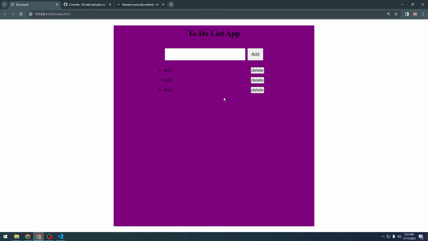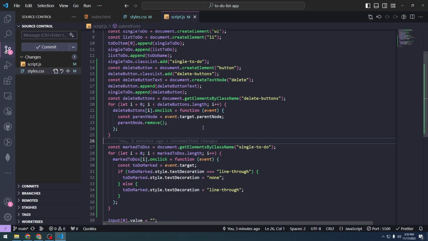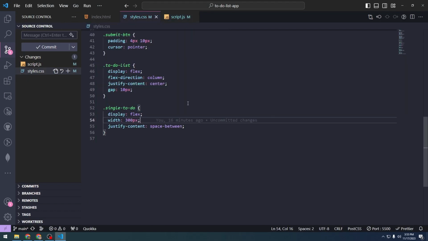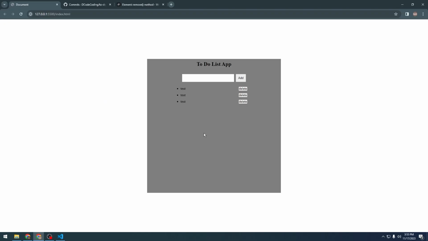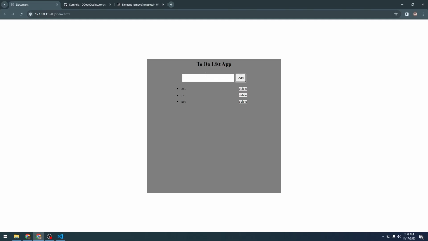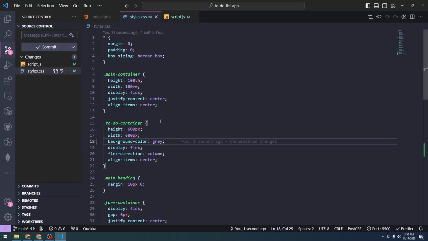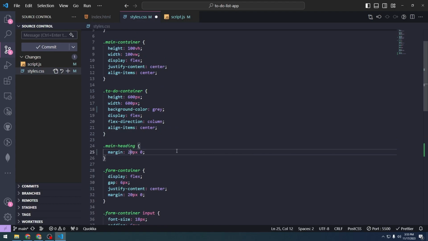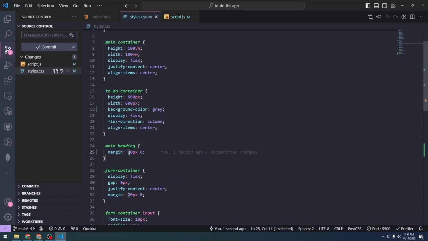So the design is not that good. Let's try to design it a bit better. The first thing I do is change the background color. Of course, I do not like purple as much. Gray is looking a bit better. So let's add some margin to our main heading. Where is it? Let's do 20 pixels. Yeah. Let's do 30 actually.